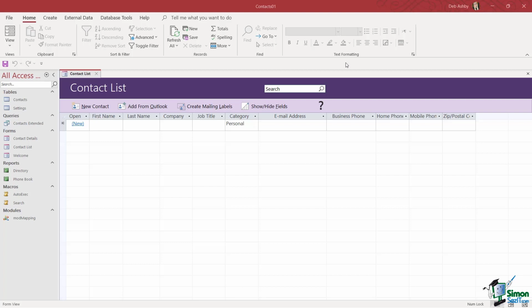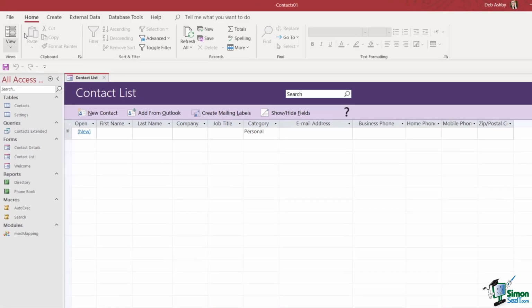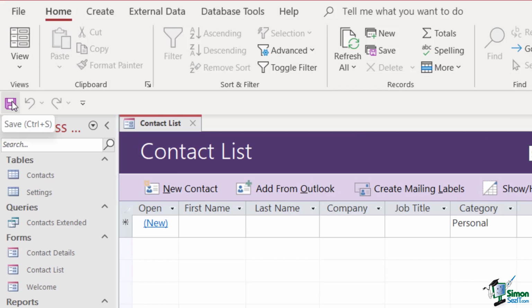You may sometimes hear it referred to as the QAT for short. And it's this little toolbar that we have underneath the ribbons. Currently mine is fairly bare. I just have 3 icons on it: save, undo, and redo.